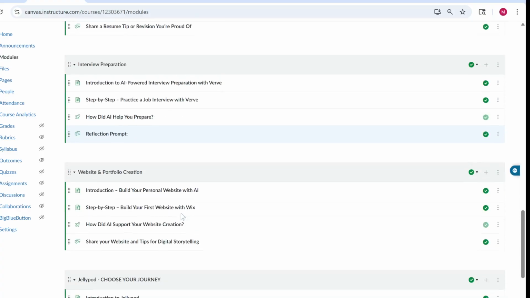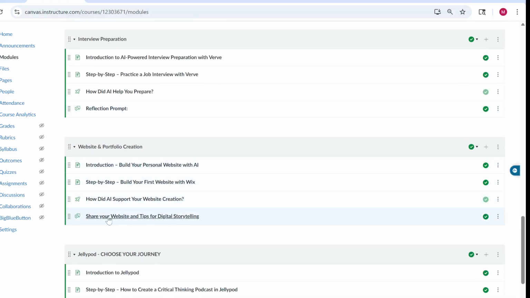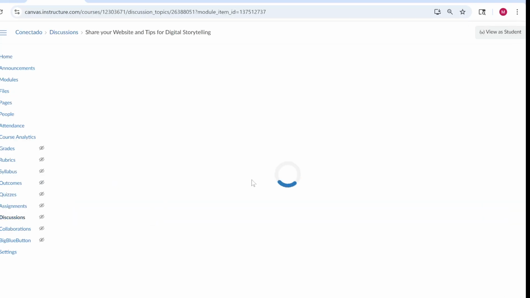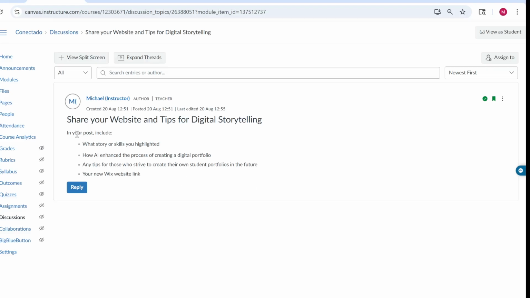So if you drop down to the website and portfolio creation, you'll find the share your website and tips for digital storytelling discussion board. Here in this post, we'd like you to talk a little more about what story or skills you highlighted, how AI enhanced the process of creating a digital portfolio, any tips for those who strive to create their own student portfolios in the future, and a link to your Wix website.